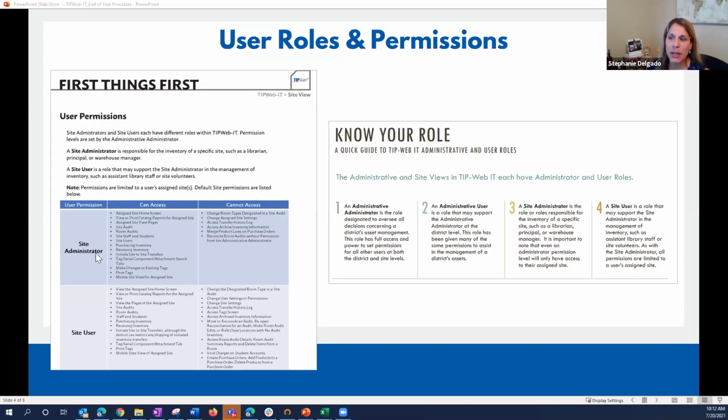So a site administrator, what they can do versus what they cannot do with the typical general access you give them, as well as maybe that site user as well. Again, what can they access and review versus what they are unable to. Now, on the right side, I have another document that we call Know Your Role. And so it's just a quick guide on the various roles.